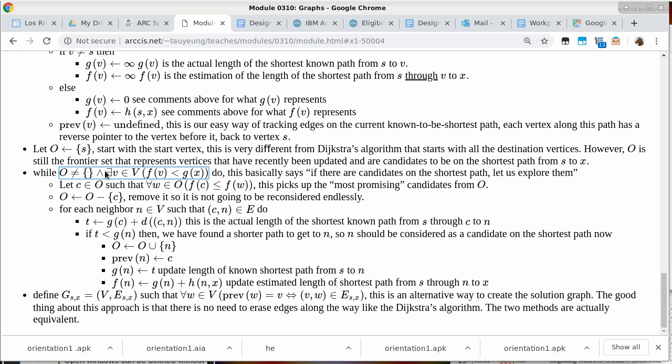Yeah, I will go through an example with A star. I can use the same examples, I just have to give it a heuristic function, right? Yep.